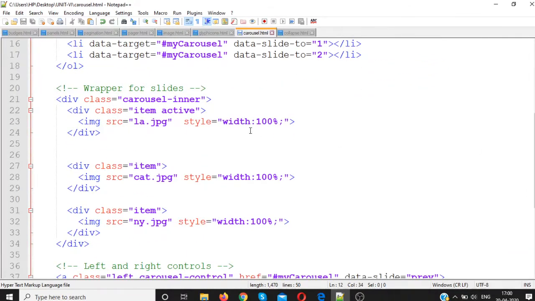Next, the wrappers of the slides are included within the carousel-inner class, and the content of each slide is identified in a div with the class item. This can be text or an image. If you want to add any video, image or iframe, you need to add it within this item class, and one should be active. The active class needs to be added to one of the slides, otherwise the carousel will not be visible.